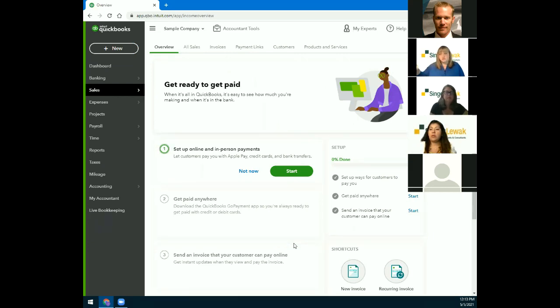There's some links that you can use to get paid anywhere. So they talk about merchant services if you want to use the Intuit merchant services. One of the nice features about that is if an invoice is sent to a customer, there's a link right inside their email they can click on and pay, and that gets you money faster, that's good for us.